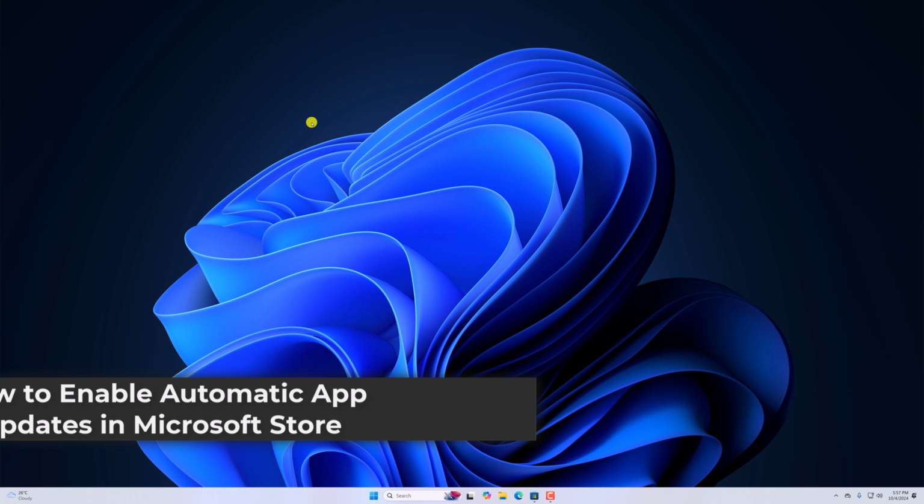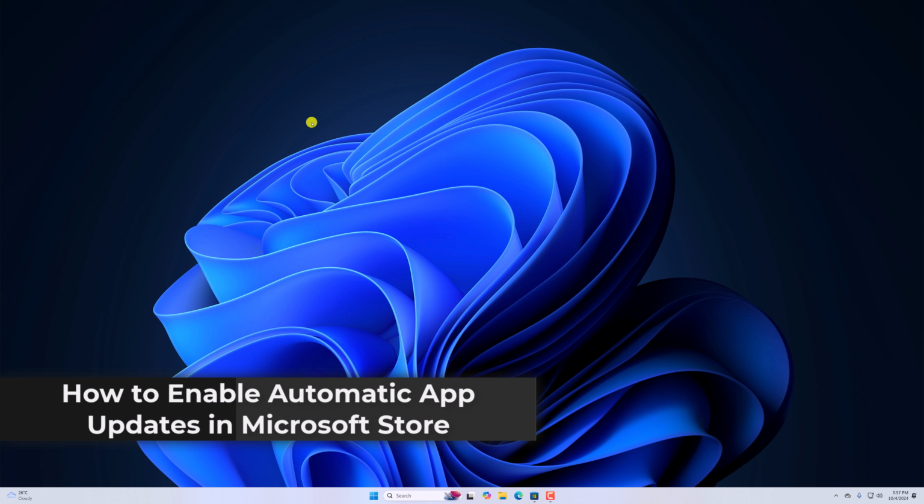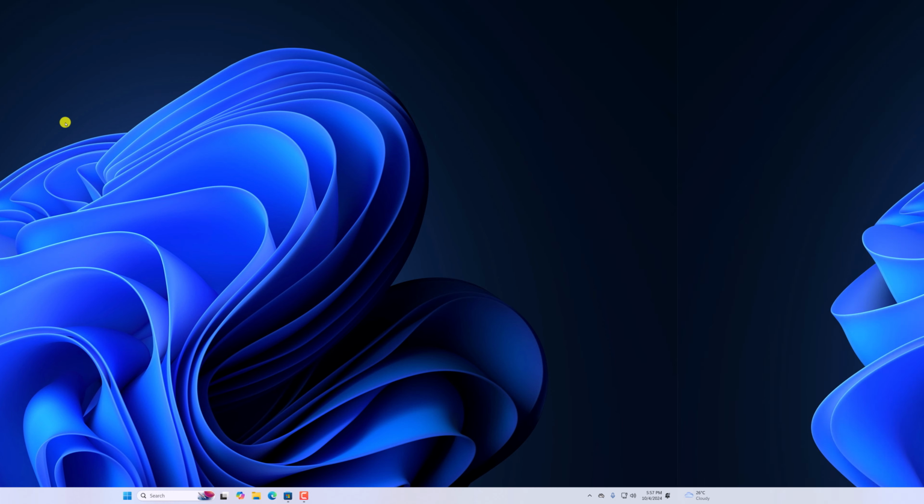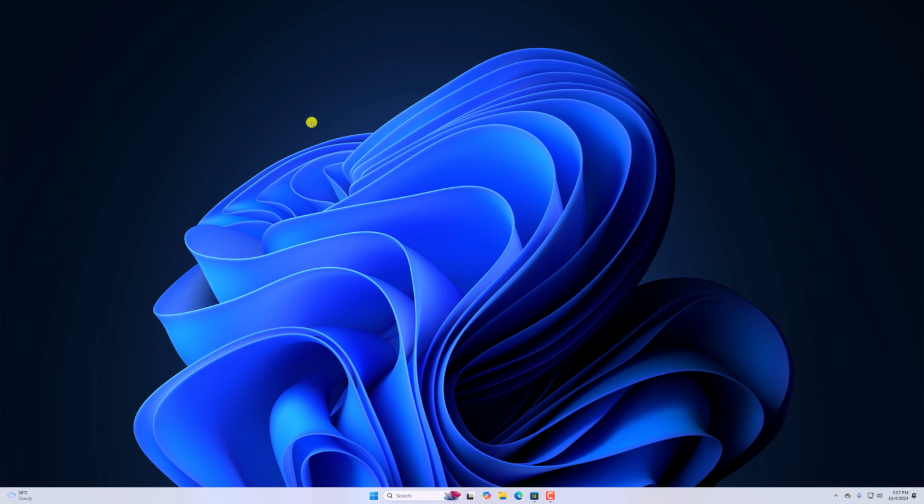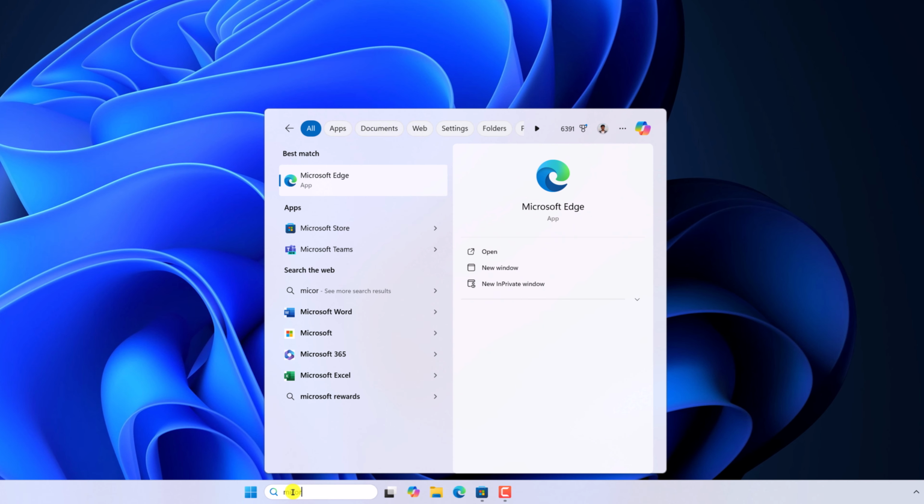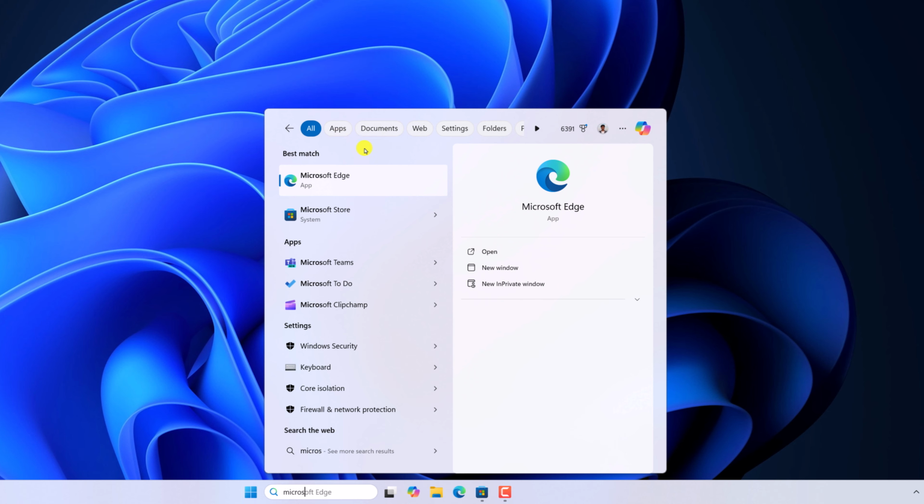Here in this video, we'll discuss how to enable automatic app updates in Microsoft Store. So with that being said, let's get started. If you want to automatically update all your Windows 11 applications from the Microsoft Store, then you can simply follow this method. To open Microsoft Store, here on the search option, search for Microsoft Store and open it.